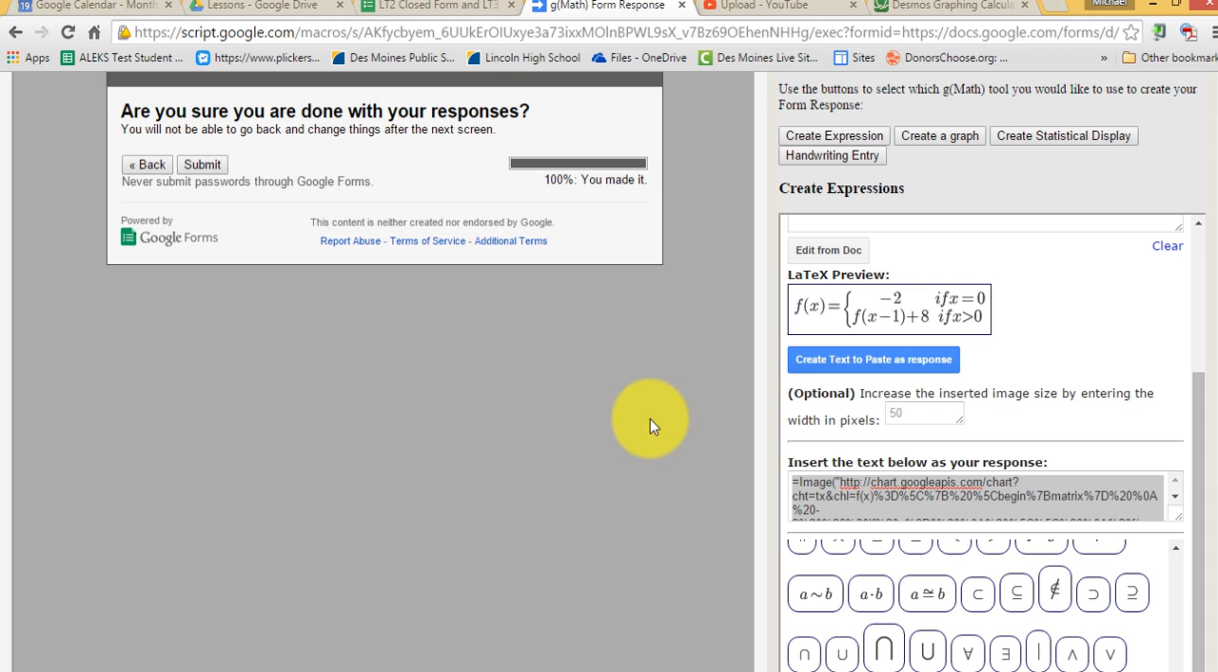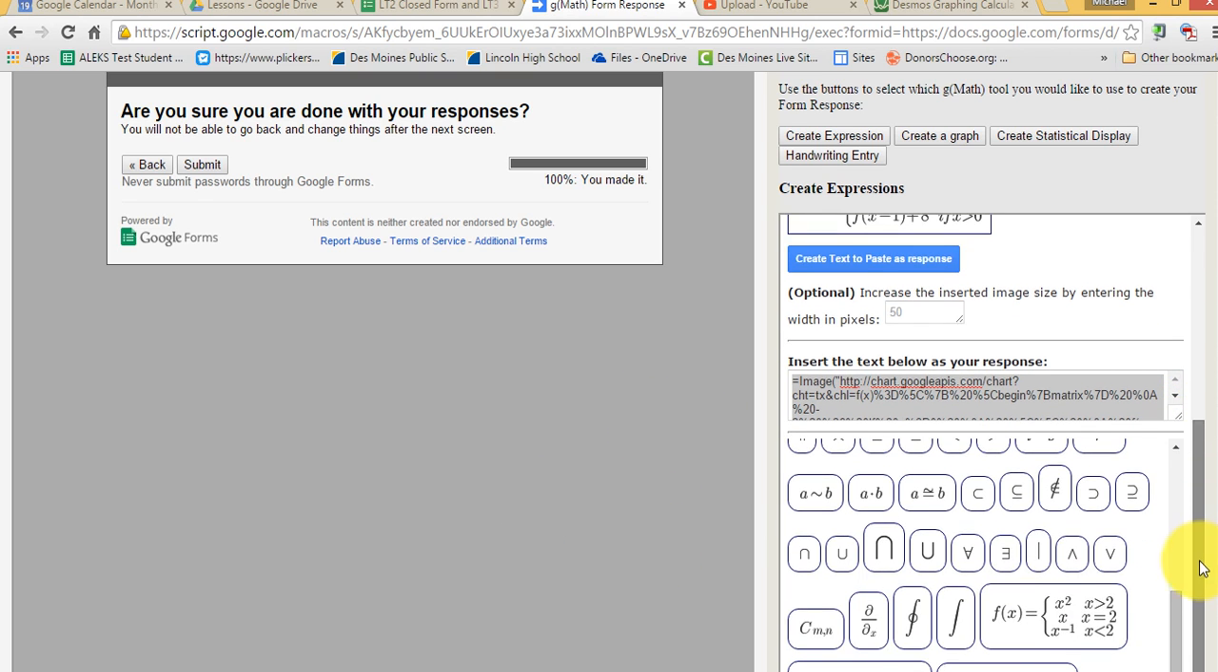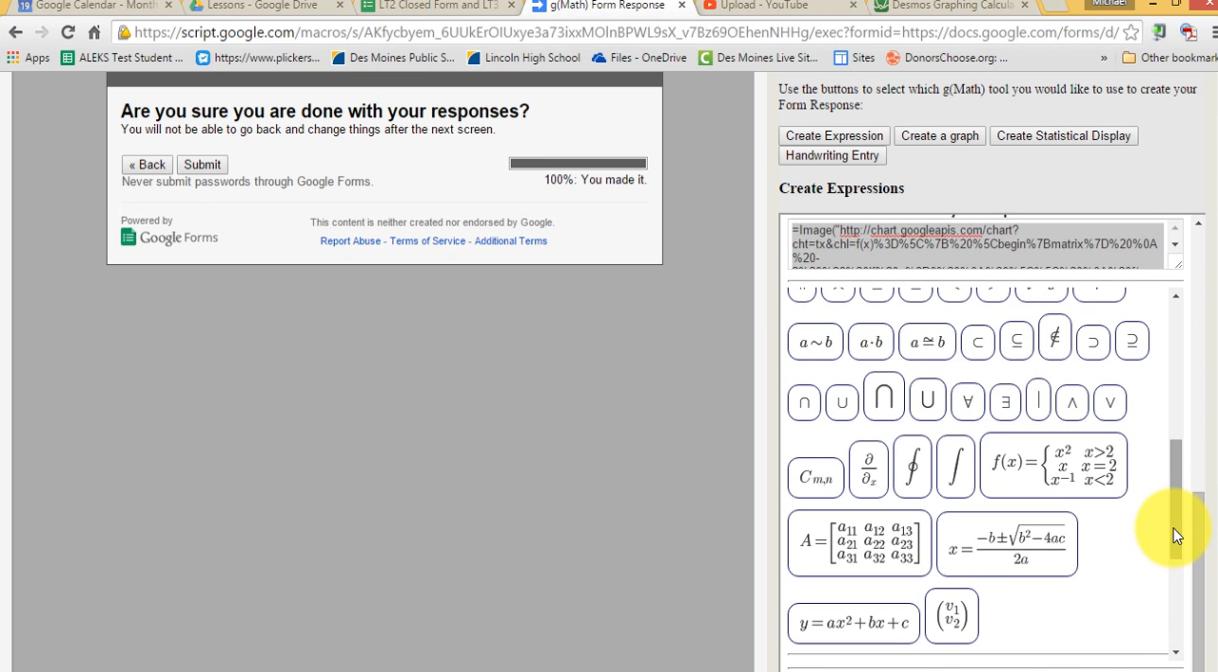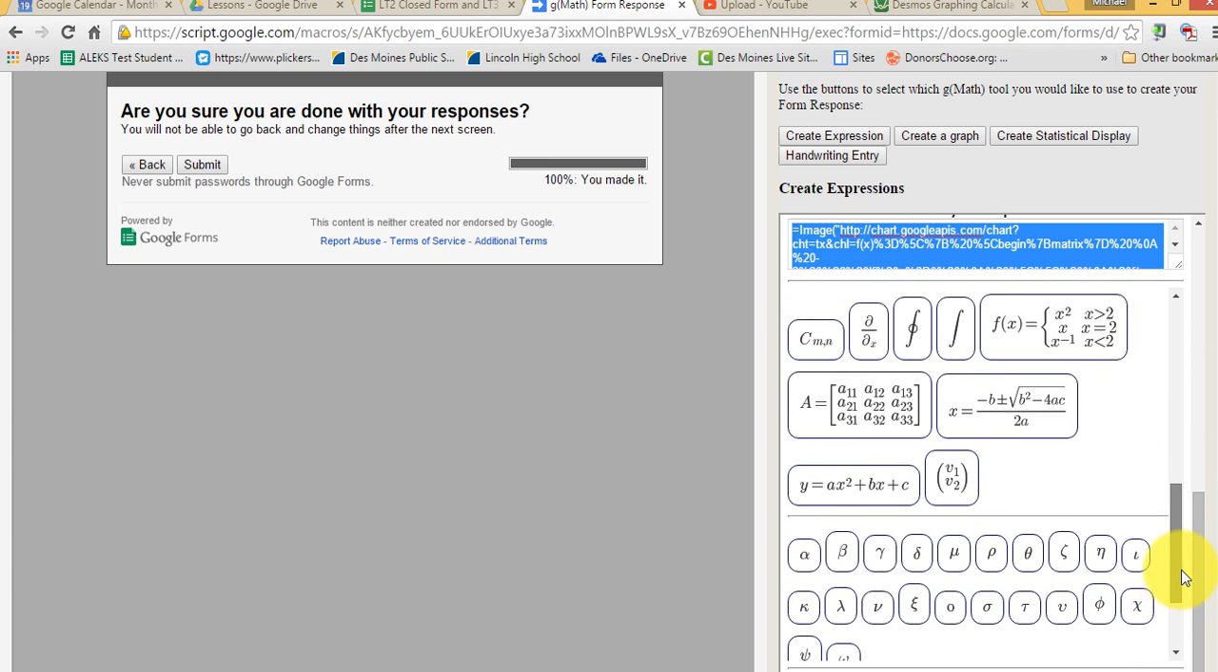All right. If you have any questions, let me know, and feel free to explore gmath to figure out all the options and play around with it and get the work the way you want it to work.